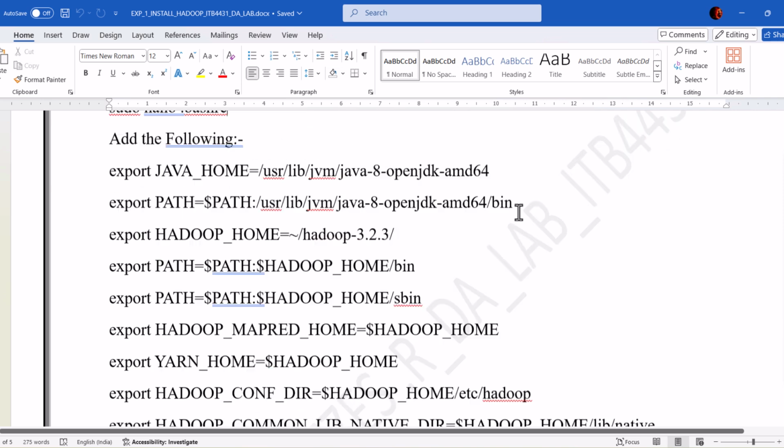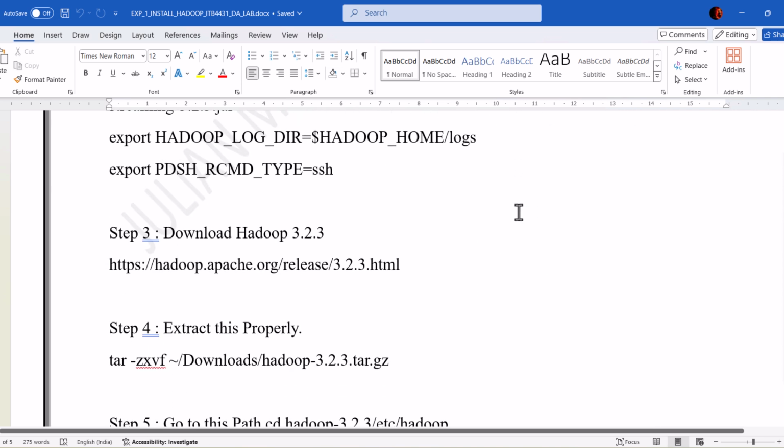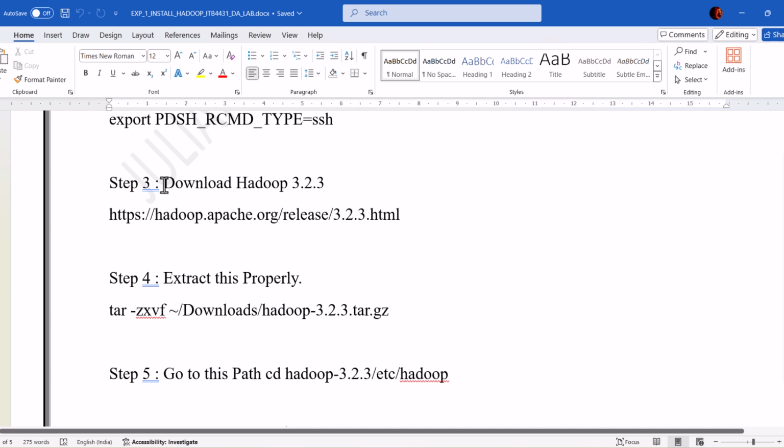Next, I want you to download this Hadoop version called 3.2.3, and here is the URL for it. Hadoop 3.2.3. So what happens is, if I paste this hadoop.apache.org release of 3.2.3, let me quickly go ahead and do this right now.